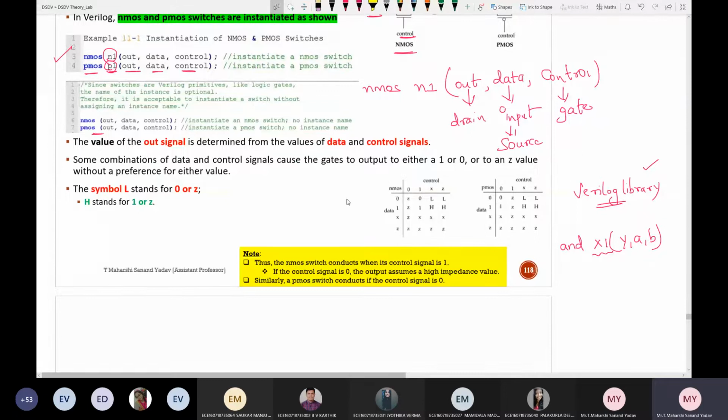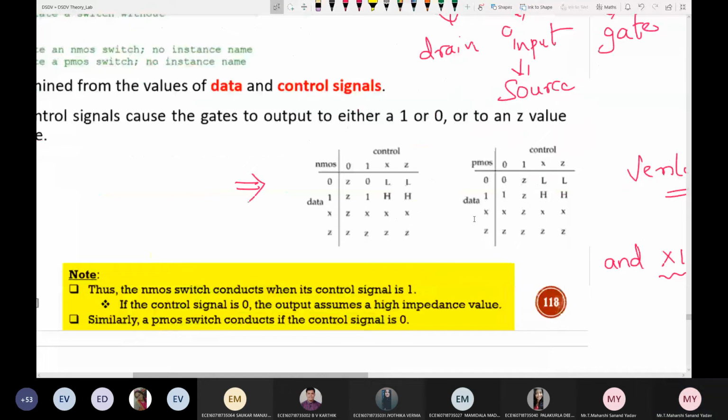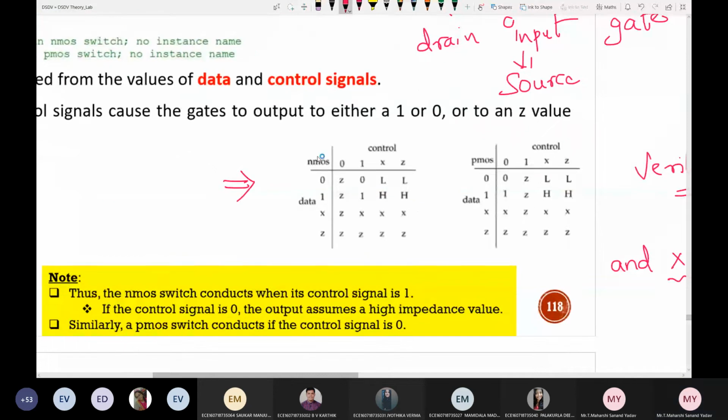Next, similar to the truth tables that we have seen for different kinds of basic gates, universal as well as exclusive gates, these are nothing but the truth tables for NMOS and PMOS. So can anyone explain this particular thing for NMOS? Zooming the screen. Here, what is this data called, input or output? Input. Data is called input. So is input source or drain? Source. Input is source. And here control is nothing but gate.